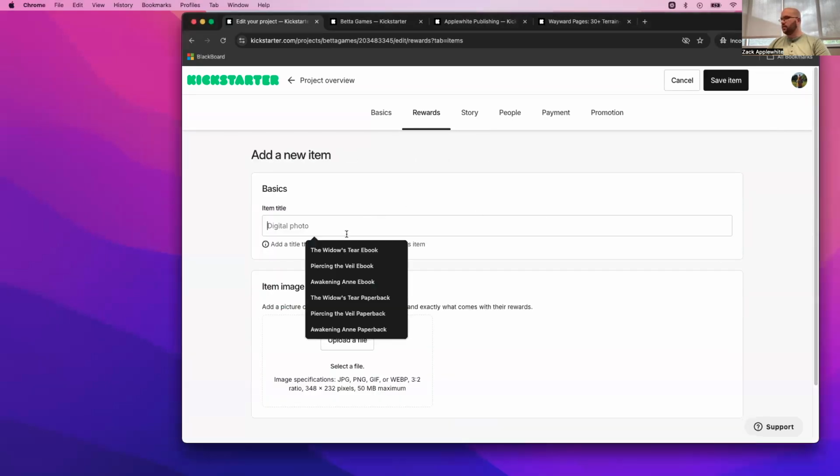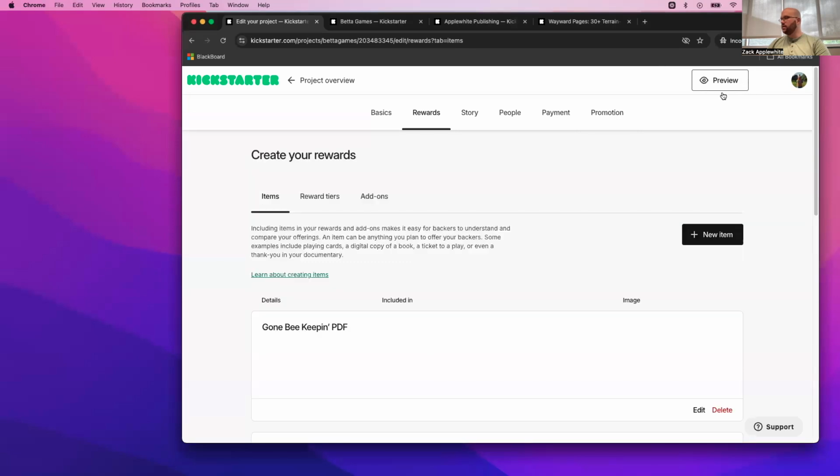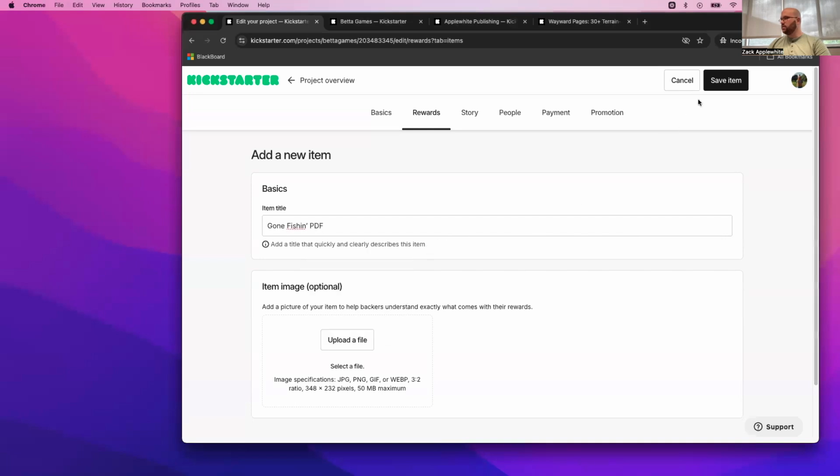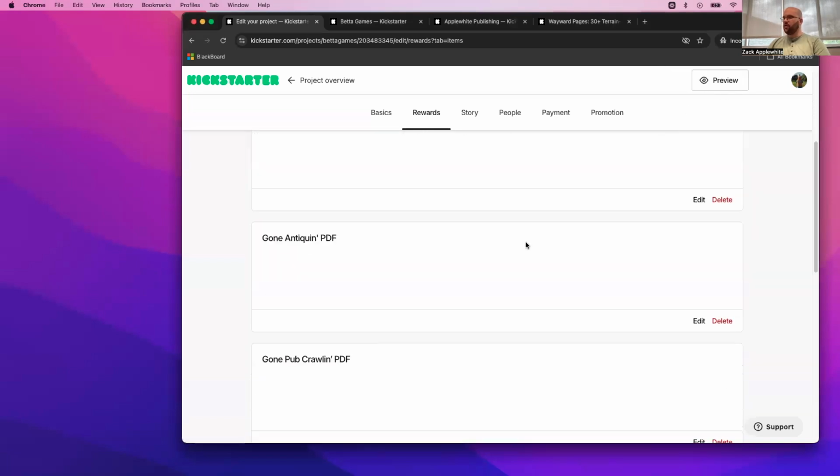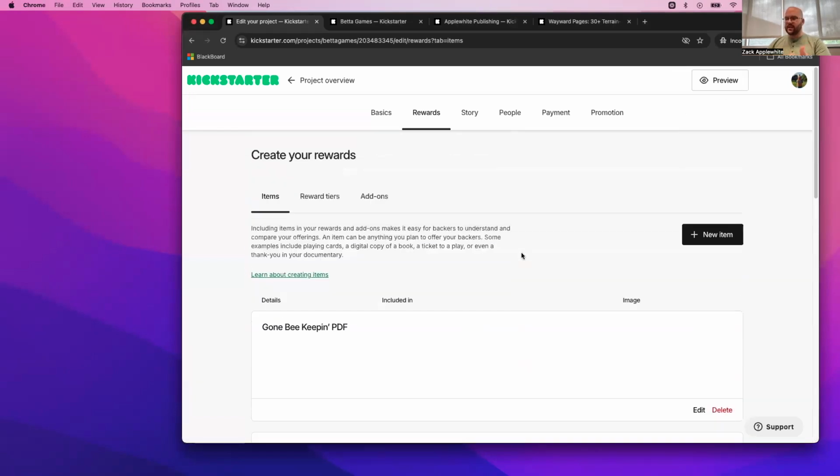Gone Snowballing and Gone Fishing. Save. Okay, so now all of my items are in here. Didn't need to add descriptions, and you don't have to have images. That's a bonus, but it's your lowest priority image.